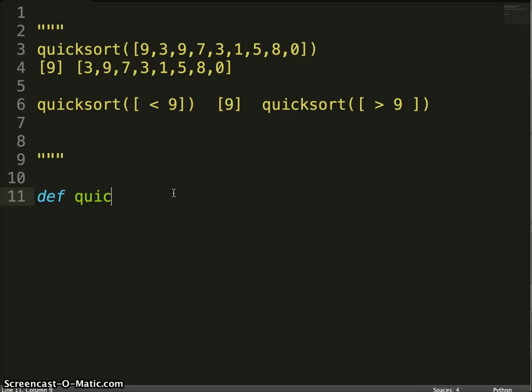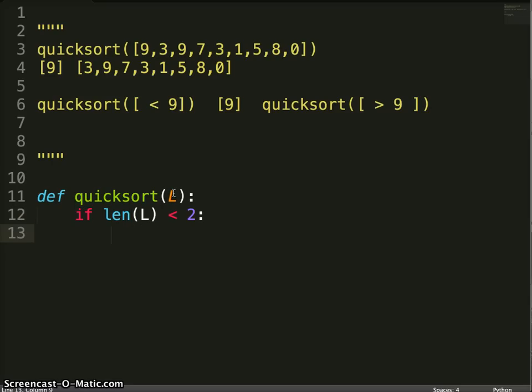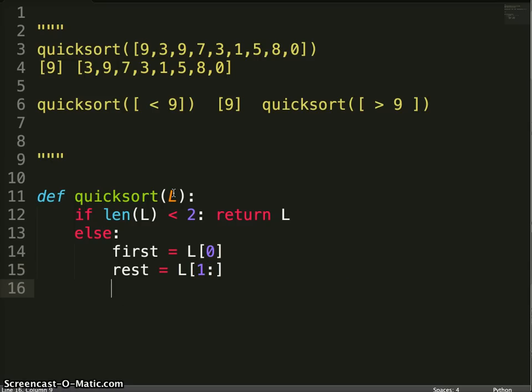So if I write this out, quicksort of L, we know that the base case is going to be when the length of the list is less than 2. I just return L. Otherwise, now I basically need to say, okay, the first is equal to L of 0, the rest is equal to L of 1 onwards.